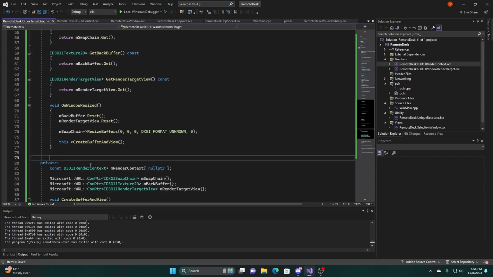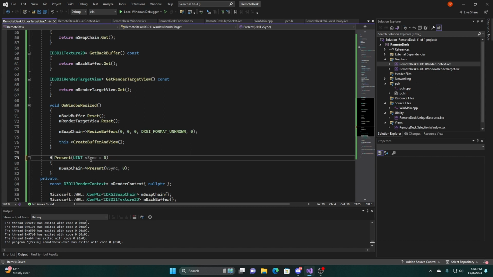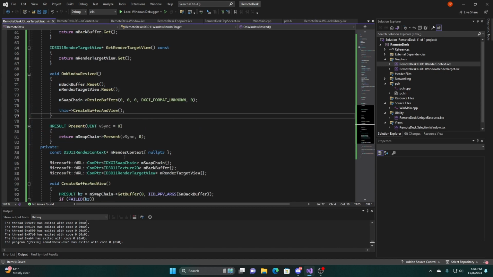And then we want one more function. We want a present function, and you want vsync, and I'm just going to set that to 0. And we're going to take the swap chain. We're going to present with our sync interval and no flags. This is it. There's nothing else to this. Now, of course, we could have this return an H result and just simply return that. I think we're good to go.